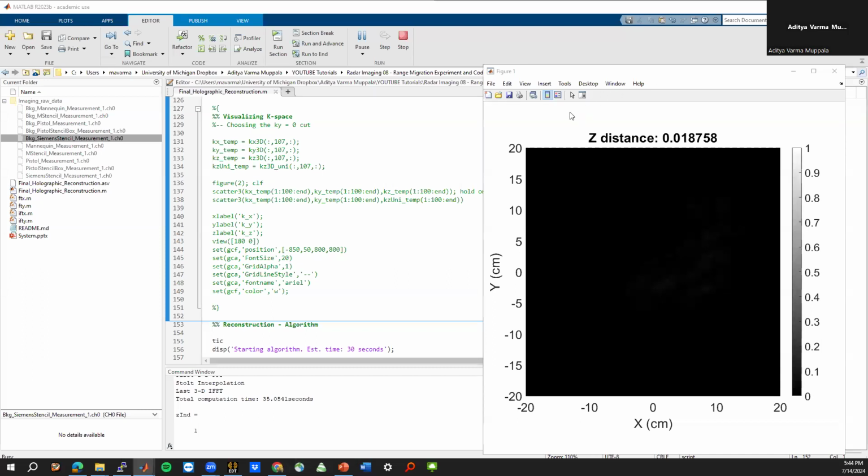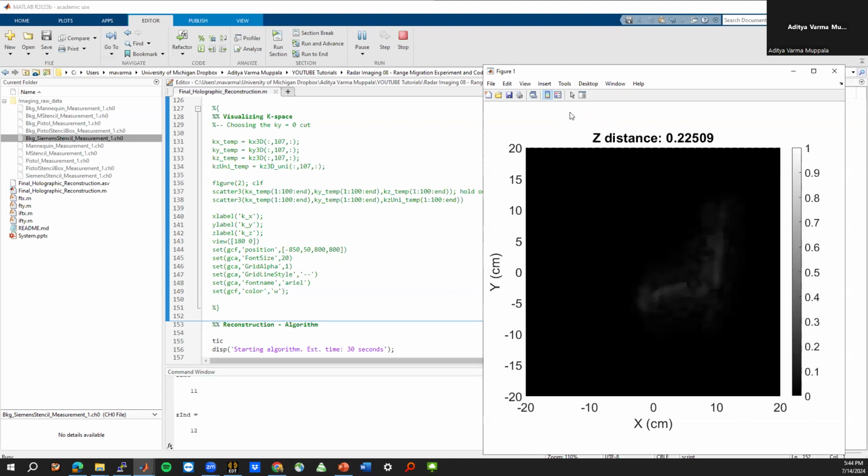Okay, so it's done. Computed in about 30 seconds. So let's again run through this and see what we get. So we start seeing the gun kind of coming into focus. And there we go. That's what it looks like. So if I step through once more, you'll actually see that this part is now coming a little bit more into focus. And that's because the gun was a little bit tilted back.